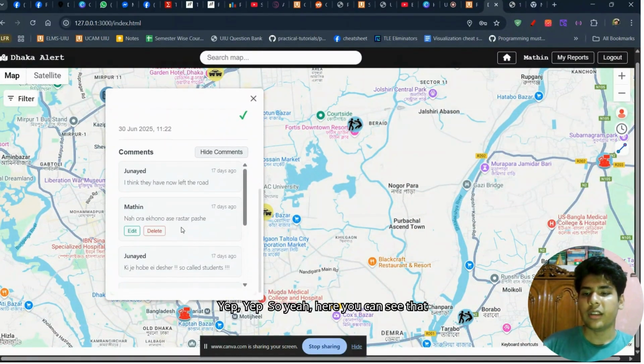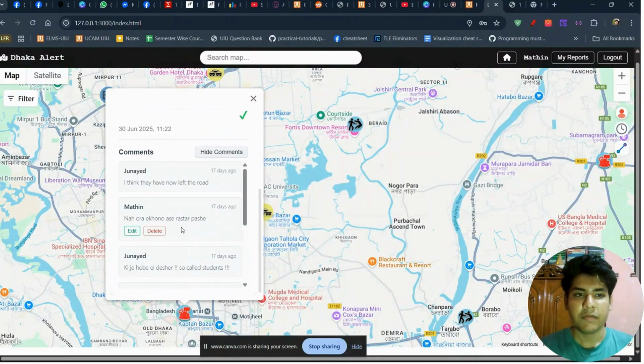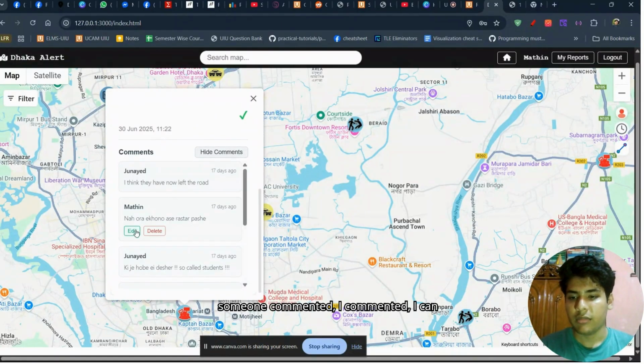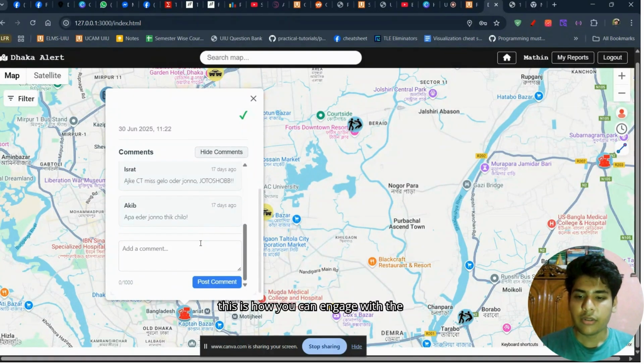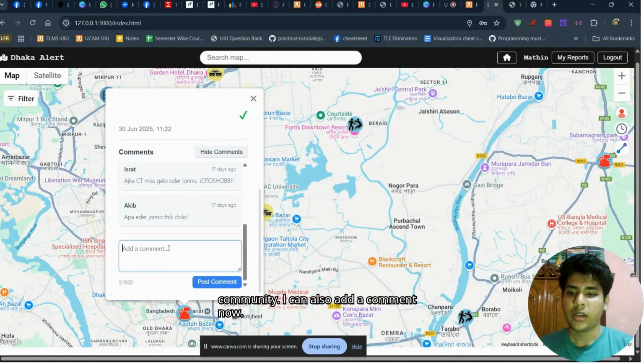Yep. So here you can see how the community was engaged. Someone commented, I commented, I can delete my comment, I can edit my comment. This is a very basic feature. I'm not flaunting about it. So this is how you can engage with the community. I can also add a comment now.